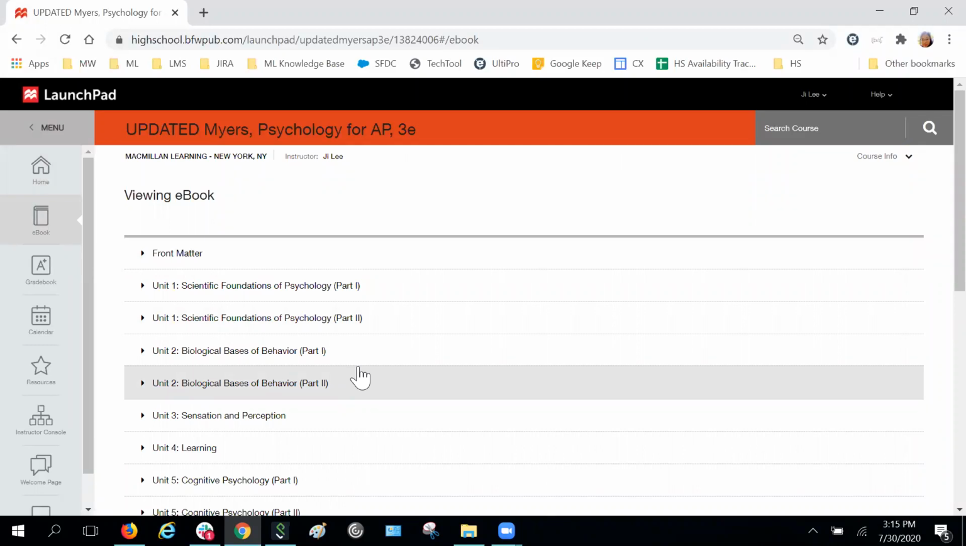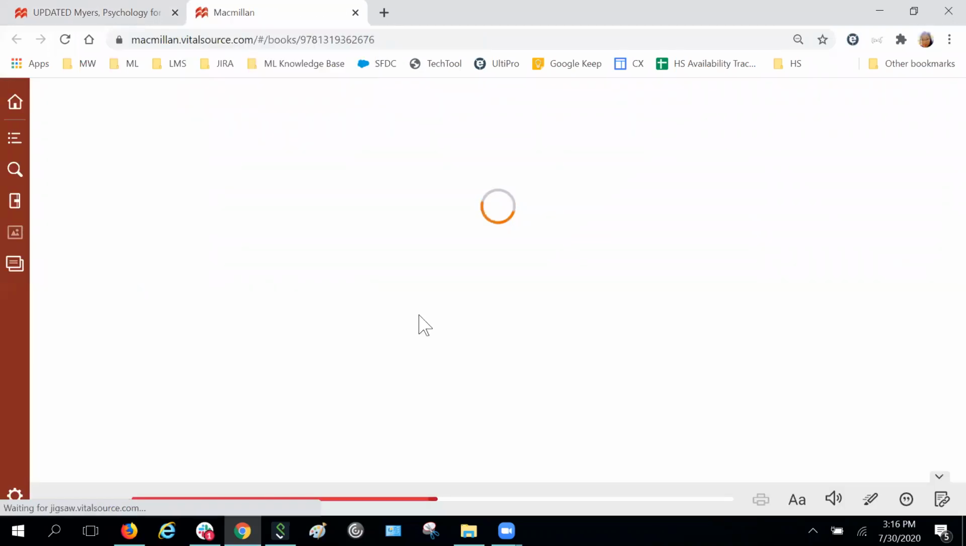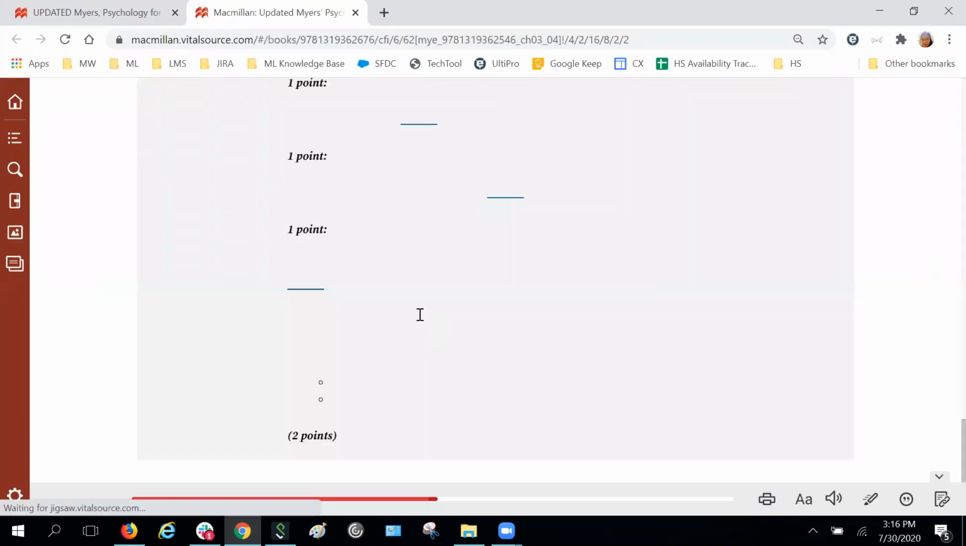There is another way to access the ebook. So in the top right corner, you'll see that help feature. If I hover over that, a menu option will appear and I can download offline ebook, which is the student edition, and I can also download the teacher's edition here. So if I click on download offline ebook at this point, this is going to open up into a completely new browser tab, and we partner with VitalSource to host our ebook contents. So you can think of this as an alternative way to get to the ebook.